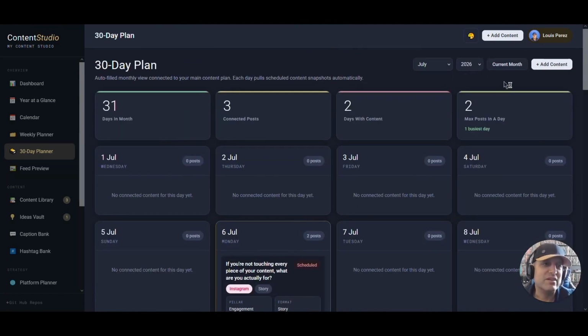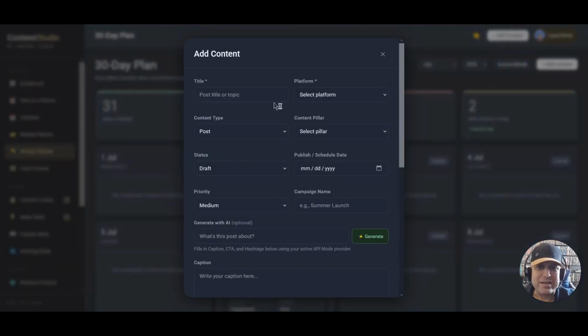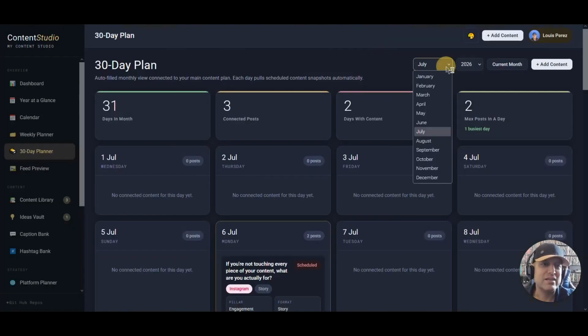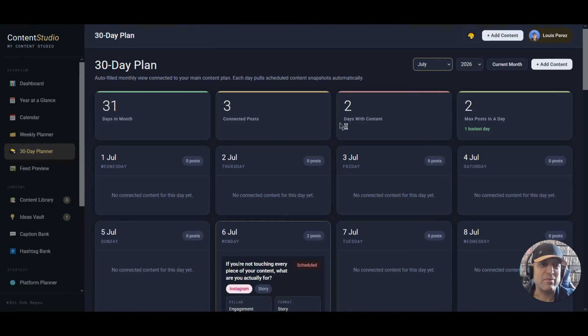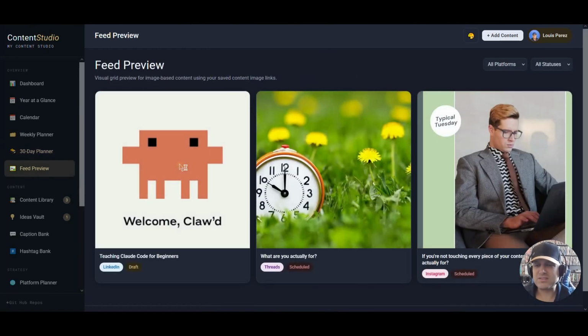You can see the current month. You could also add content through here. You can change it by the month. So next month, August, there's nothing. You click back to July. It's also got years here. This is the feed preview, and it basically just shows the photos.